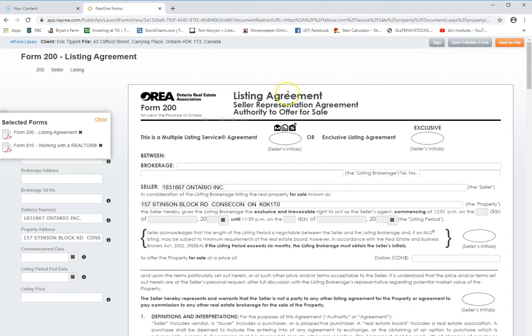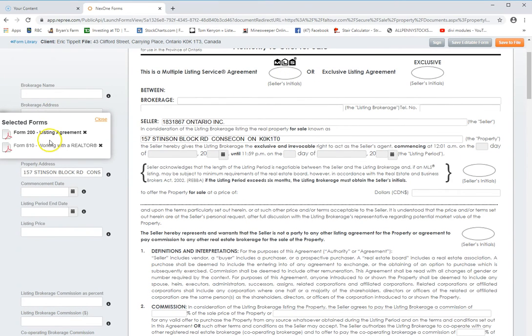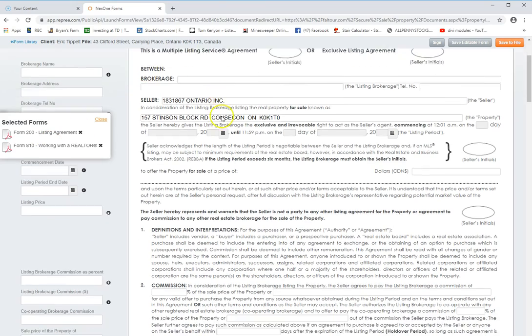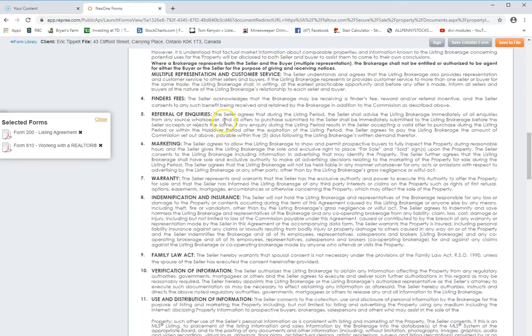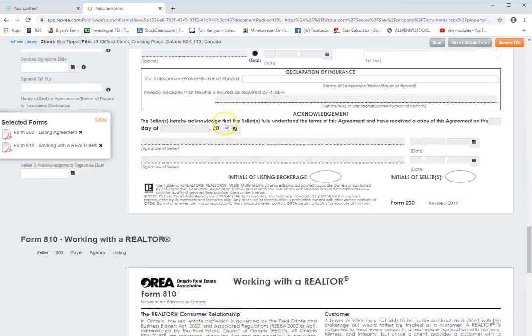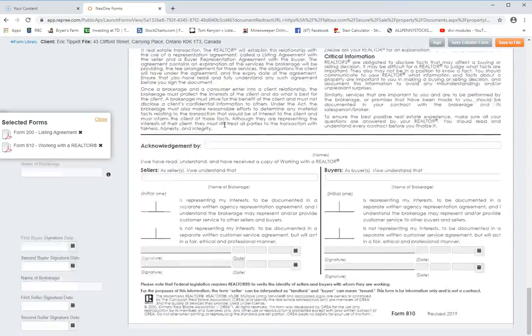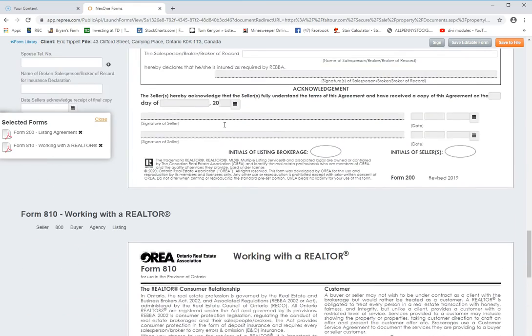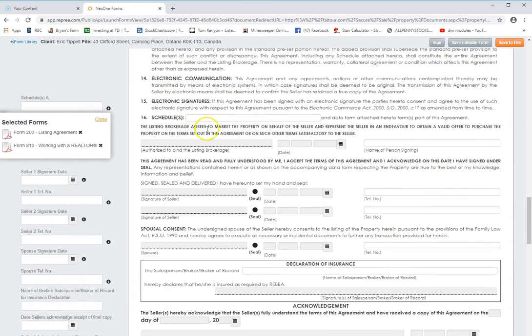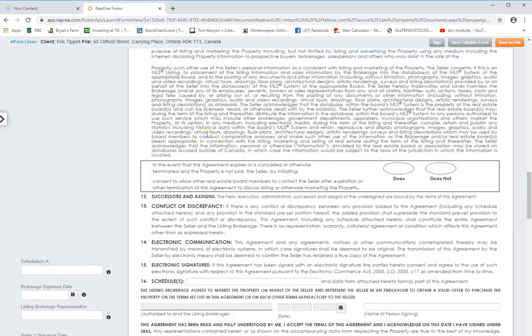So now you can see we have the listing agreement. It'll give you a list again of all the forms that you are now working with. It puts all of them on the screen at once, one right after the other, so you don't have to go searching for them. In the order you've got them, it's where they appear on the screen. So we can close that.